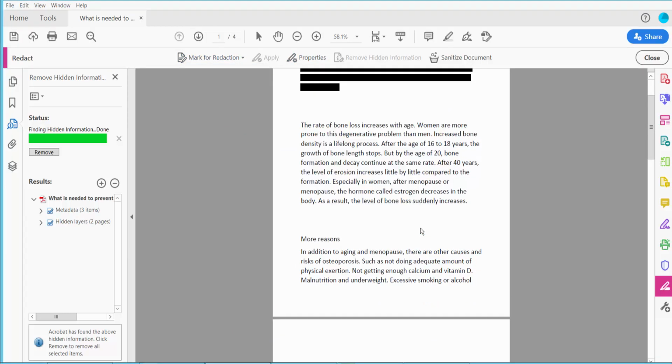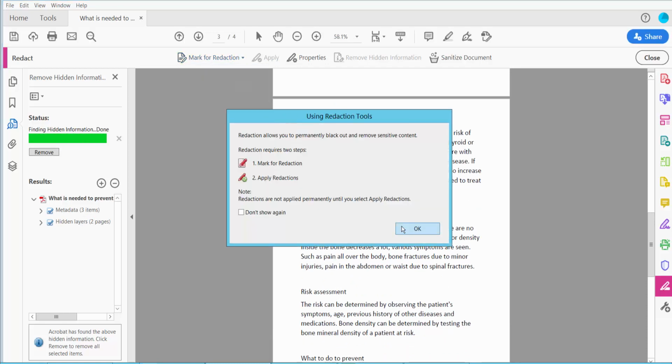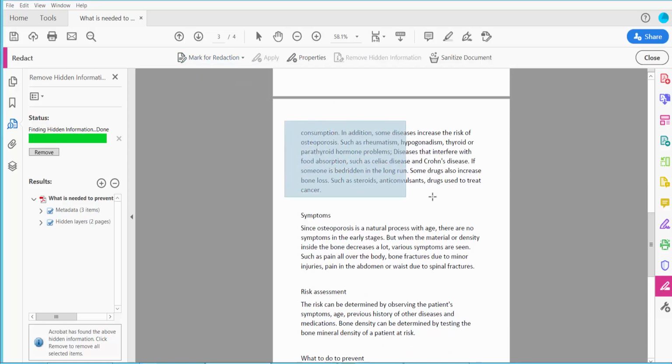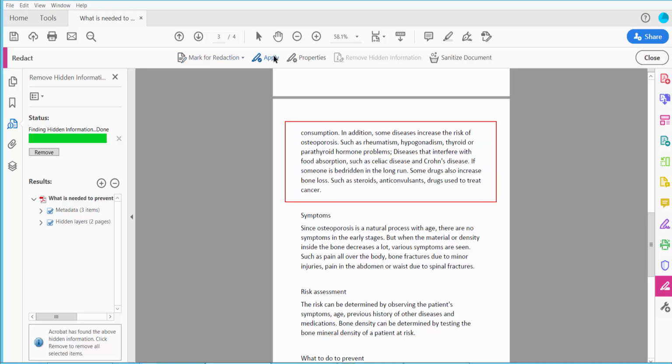Now I'll redact this text. Now click Apply. Also you can redact a text area. Now click Apply.